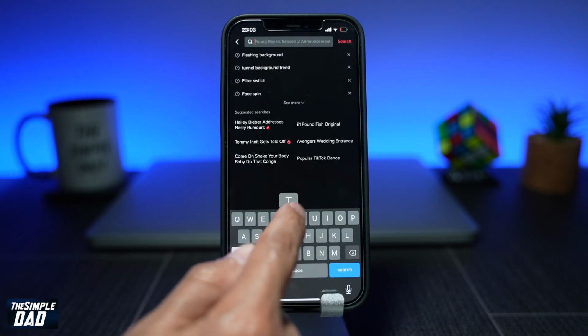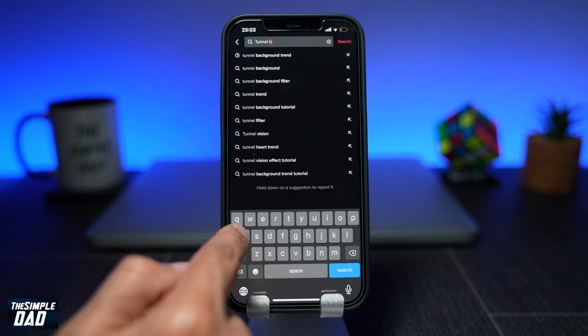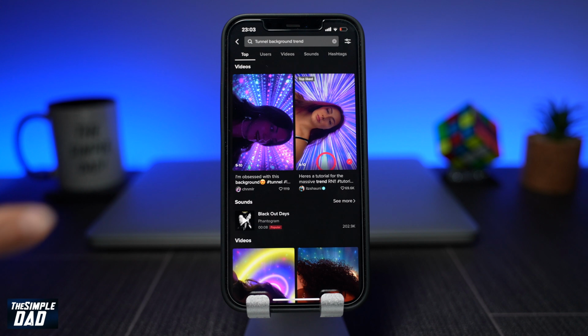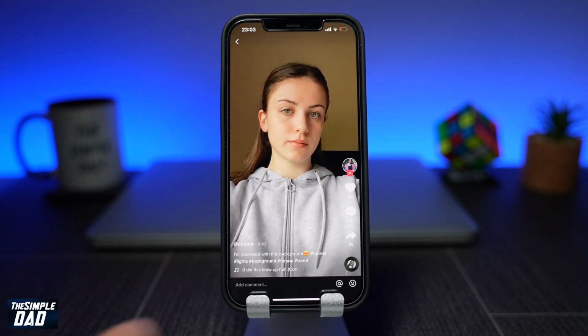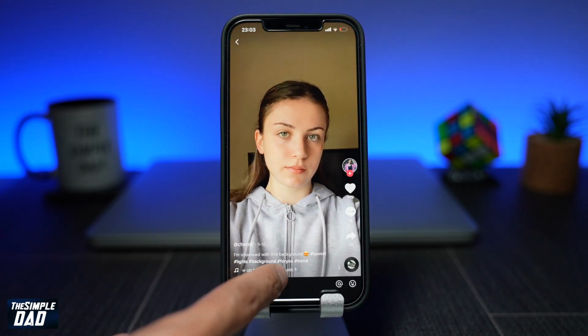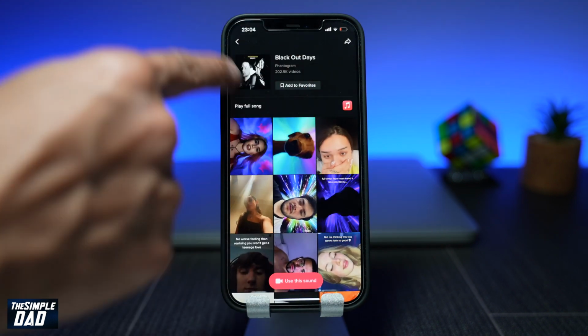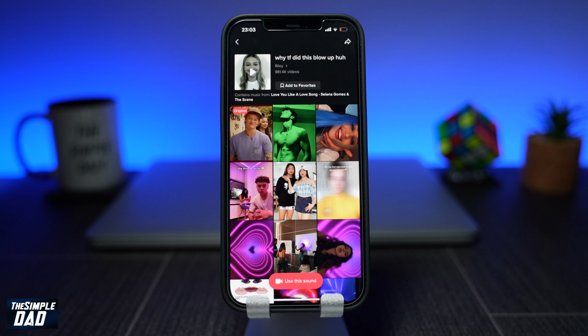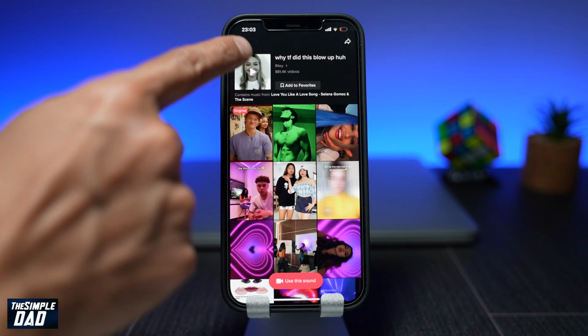Now go back to the search and search for tunnel background trends. Click on any of the videos where you see the tunnel effect. There are two trending songs with this trend video, so play them and choose which one you like. One is Blackout Days from Fantagram, and the other one is Love You Like a Love Song from Selena Gomez.